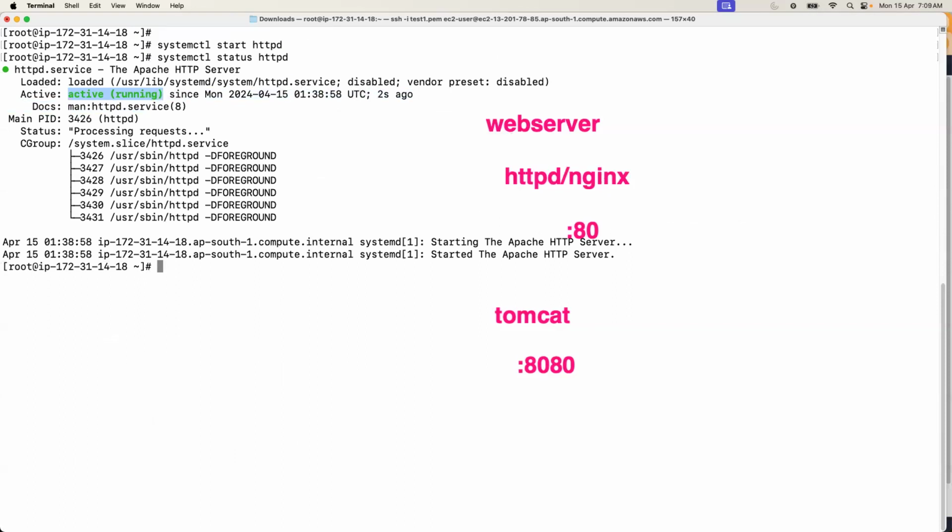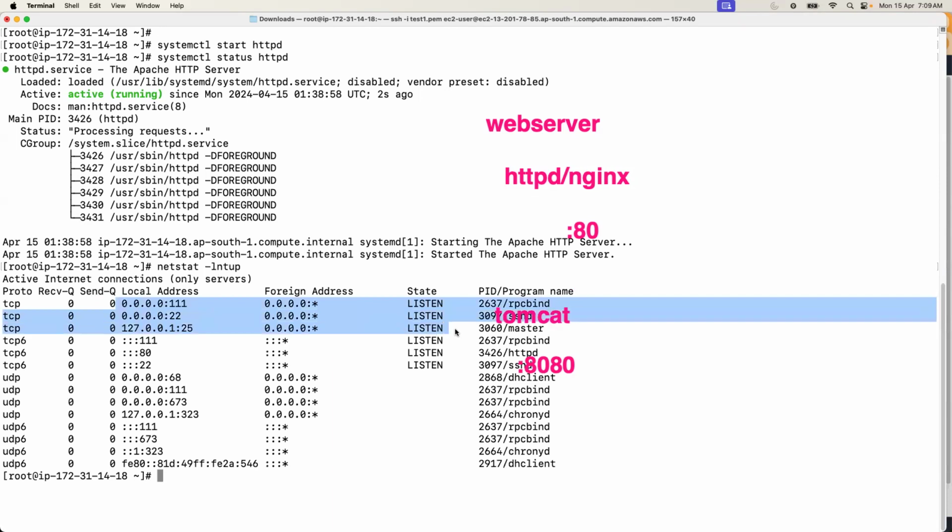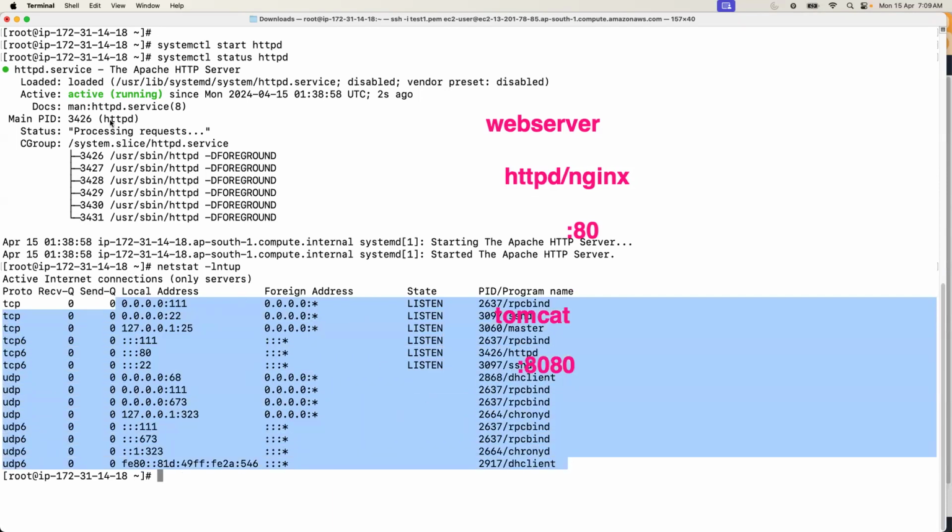But which port will it be running on? As general knowledge, it's on 80. But if you want to see where it is running, you can use netstat, a Linux command, with -lntup, which will show you all the ports. See, it will show you all the services. But I want this service.